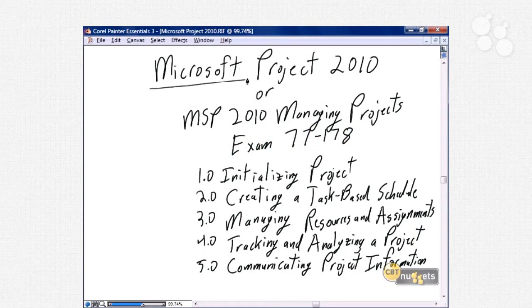Welcome to this Nugget series in Microsoft Project 2010, or welcome to this Nugget series on passing your Microsoft Project 2010 Managing Projects Exam 77-178. This Nugget series has been put together with both purposes in mind and will absolutely satisfy your requirements.